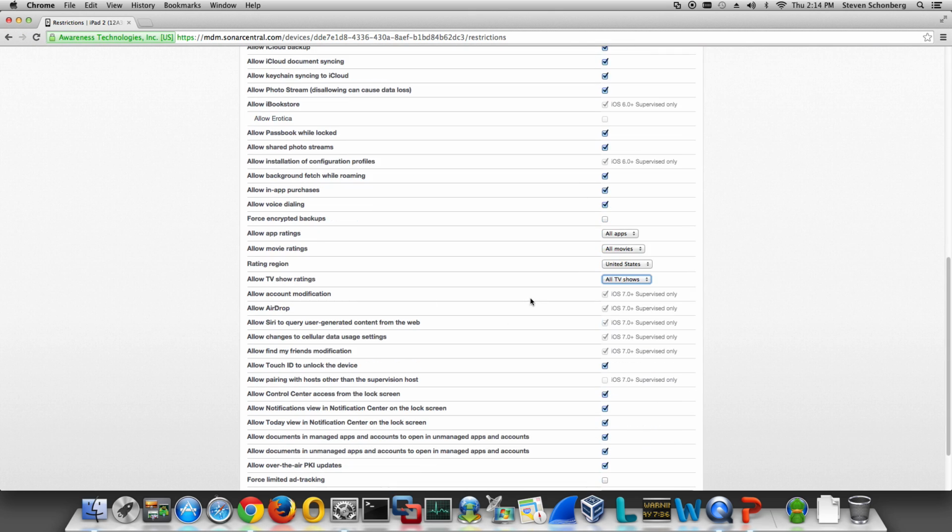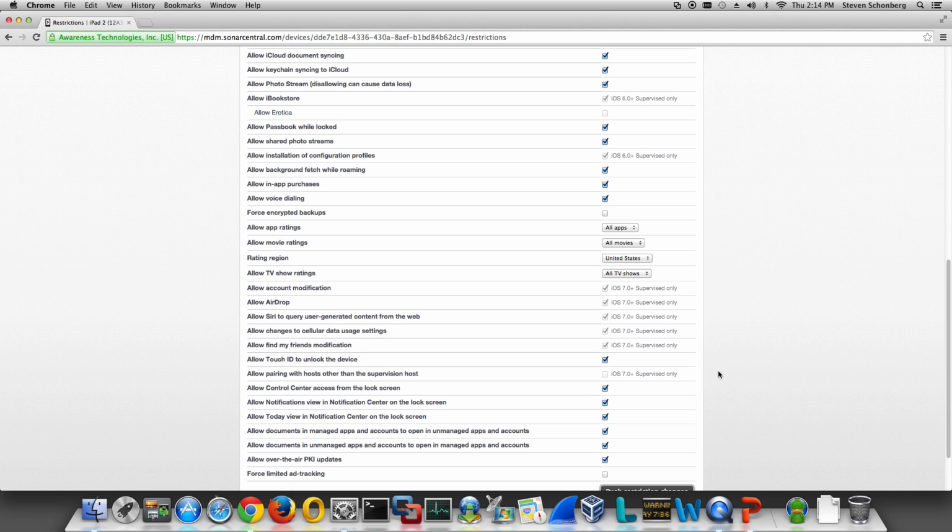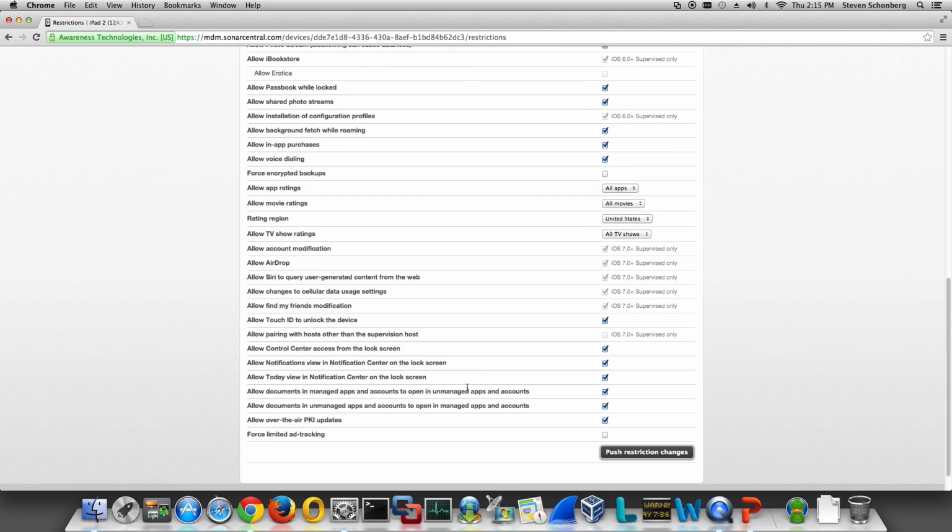Getting down to some more supervised mode only options, basically account modifications, AirDrop, allow Siri to query user-generated content from the web, allow changes to cellular data usage settings, allow Find My Friends modification. So these are all some additional settings that can only be done under the supervised mode. I'll get into that a little bit later. Allow Touch ID to unlock the device. So for touch-enabled iOS devices, where the fingerprint can unlock the device, we can allow or disallow that feature. Allow pairing with hosts other than the supervision host. Again, that's supervised only.